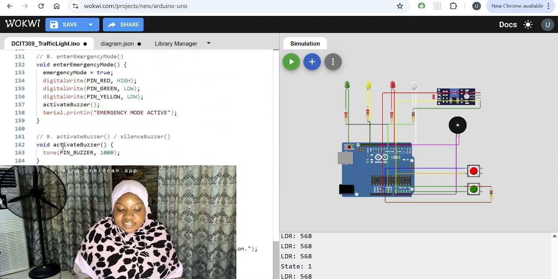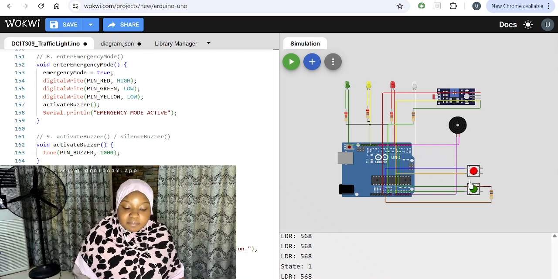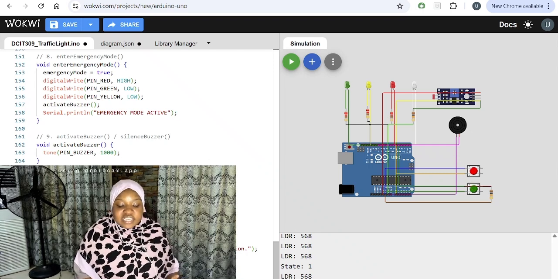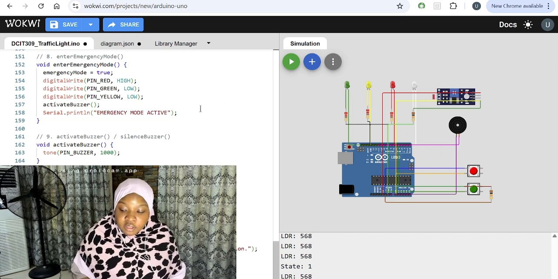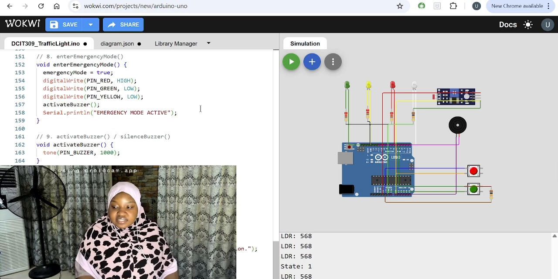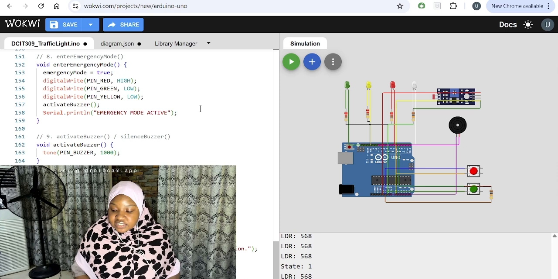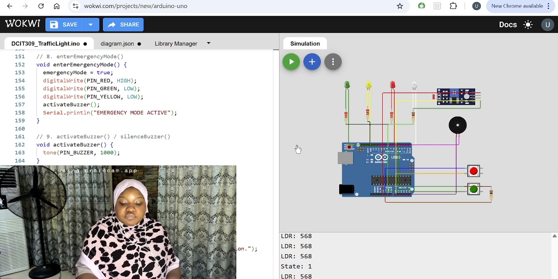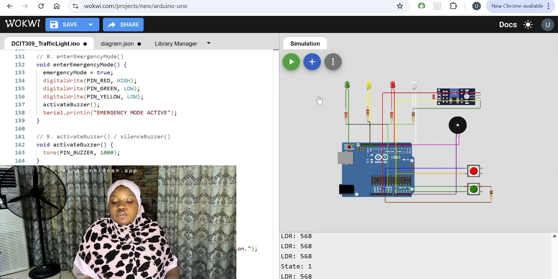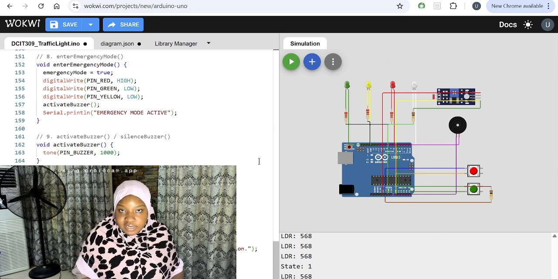I have the activate buzzer as well, which activates the buzzer when the emergency button is pushed, and then the clear emergency mode after it is released for the system to go back to normal. So basically, this is my entire project on Arduino Uno, and no logic lives directly in the loop unless it is called upon. So we can't say this traffic light system lives in the loop. No, they all work together, and I've been able to make my system.